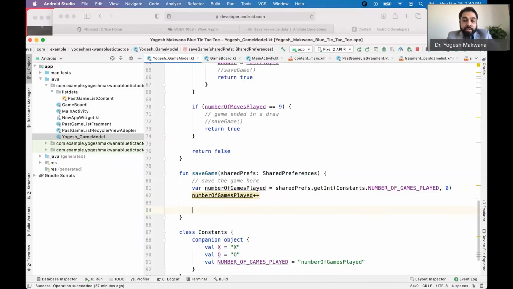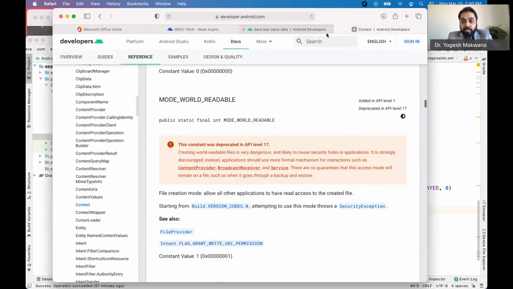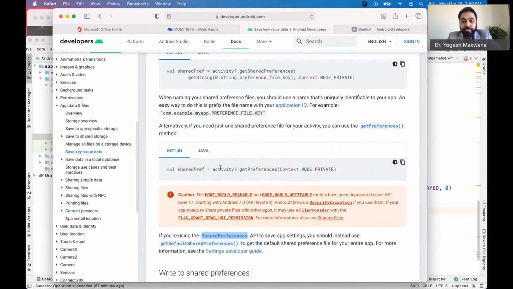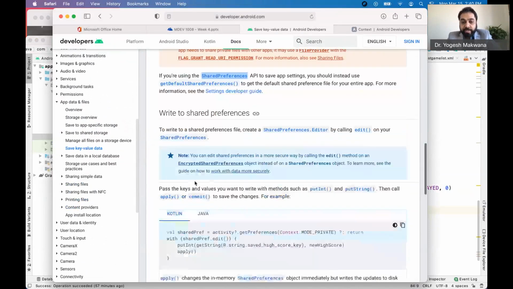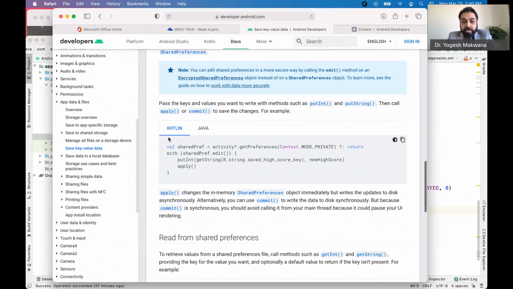We also go back to the documentation and see how to make changes to these, saving key value data, writing to shared preferences. Okay. So this is what the Kotlin code is. I've highlighted it here. We've got the shared preference object. We've got that over there as well. And then there is this statement in Kotlin called with. I don't believe we have come across it so far. So let me just tell you a little bit about it.